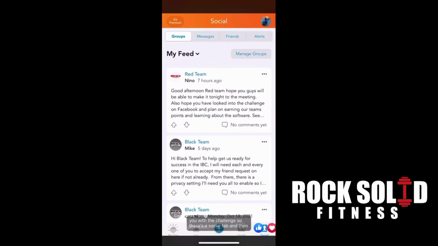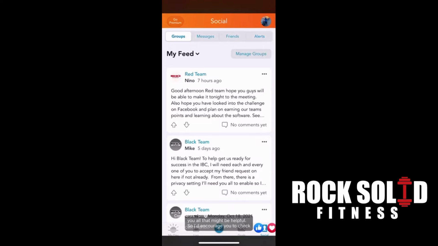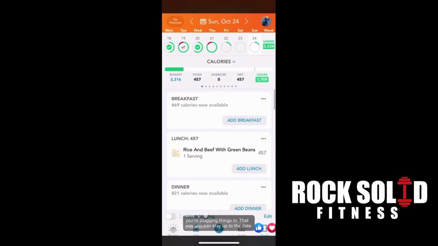So there's a social tab, and then here you can kind of also see alerts. Alerts might be things that someone posted or something that I shared with you all. That might be helpful. So I'd encourage you to check this tab at least once a day when you're in the app and you're plugging things in. That way you can stay up to date or in the loop. But again, feel free to share in the Facebook group also.